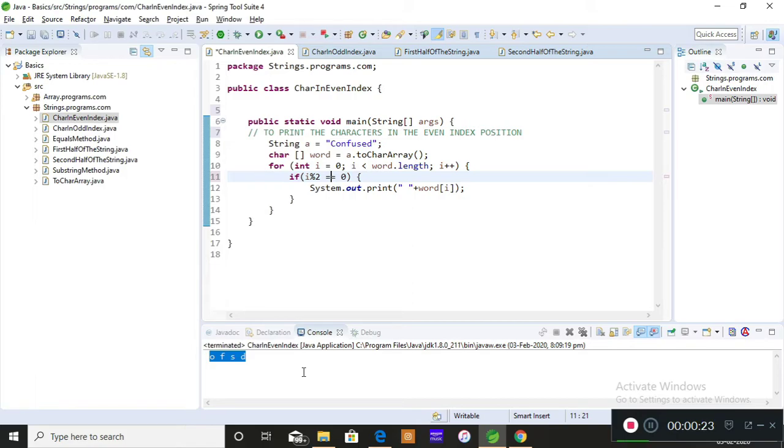So you have a simple logic to know whether the index position is even or not. You are just supposed to do the modulus. If index position modulus 2 is equal to 0, then that i value is going to be the even index position. So when it is even index, then you're supposed to print the element of that index, which is very simple. So what you are seeing on the screen is the logic to print the characters in the even index position of a given string.